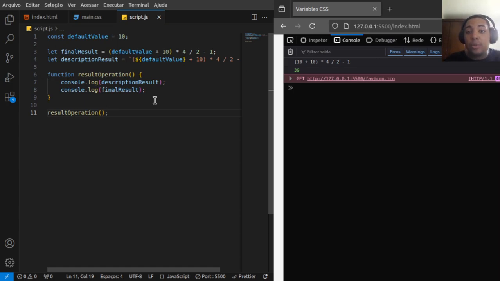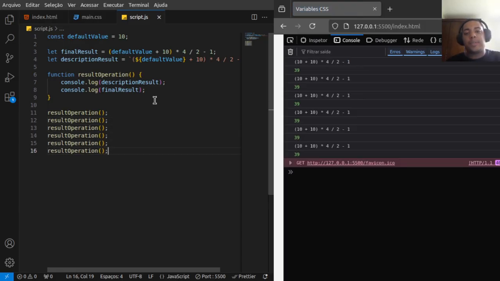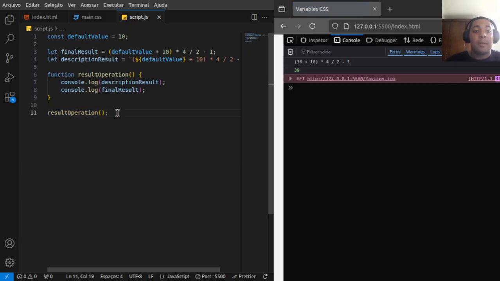And to add the same values every time in our code, we only copy this and paste here. Look at that, save, perfect. It's better than adding console log every time in our code. But we can do it another way. The other way is to add parameters and arguments to our function.